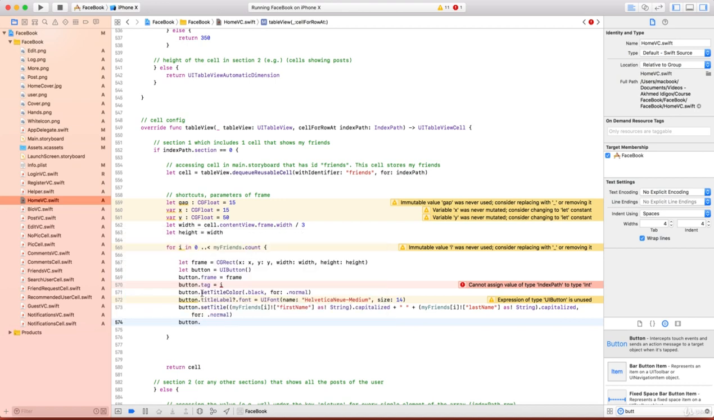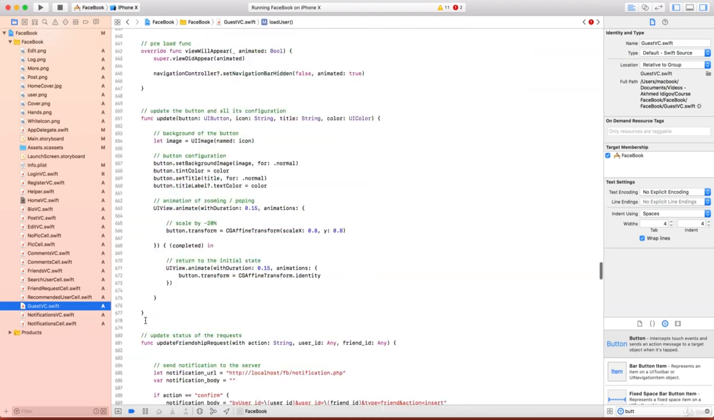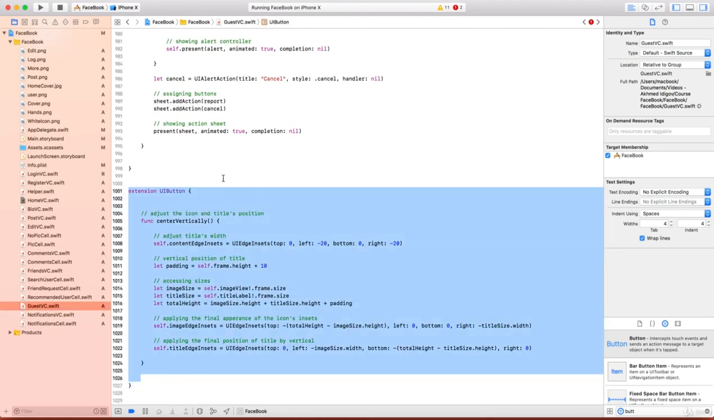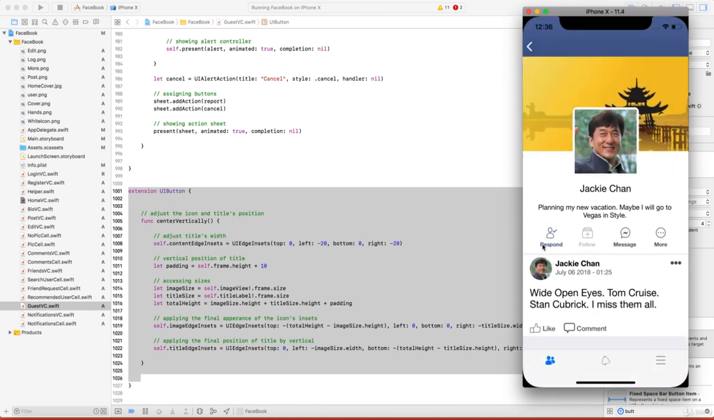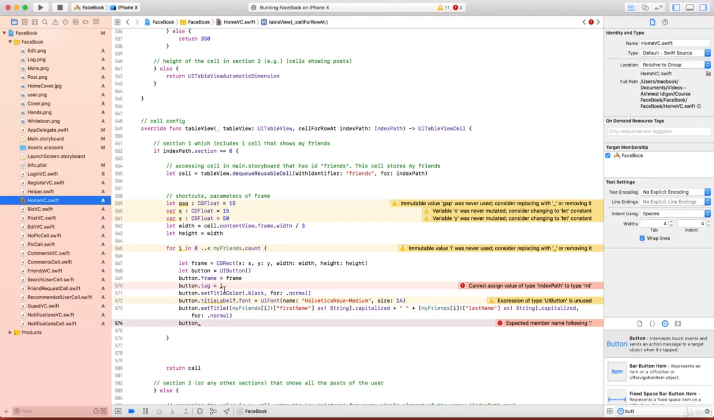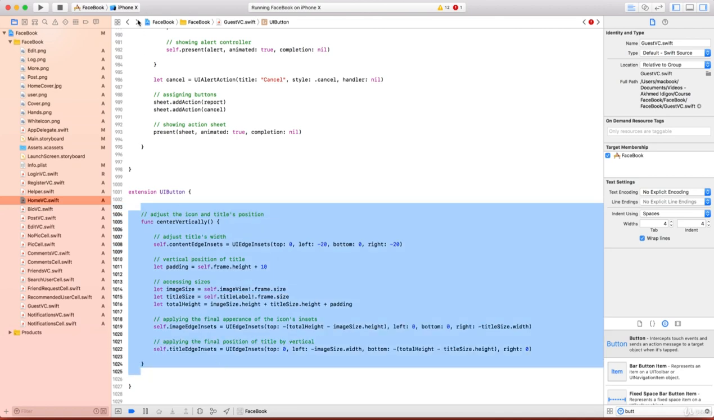And do you remember, guys, for the guest view controller at the bottom, we created the extension for the button, which shows the title of the button below the icon. Okay, this is what we will do. We're coming back to home view controller. Here we'll write button dot center vertically. This is the function which we have written here.